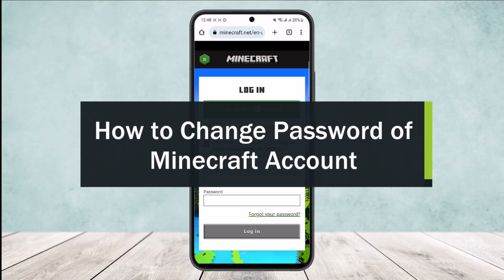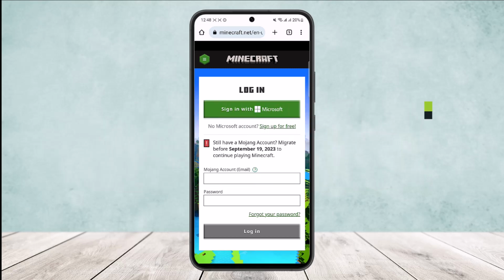Today I'll guide you on how you can change the password of your Minecraft account. Now the process is quite simple. You want to simply open up your browser on your device and search for minecraft.net. You'll be headed into this official web page here.